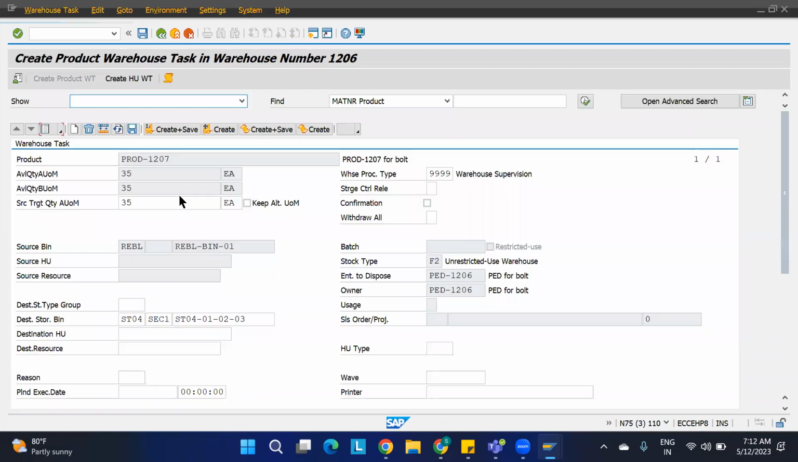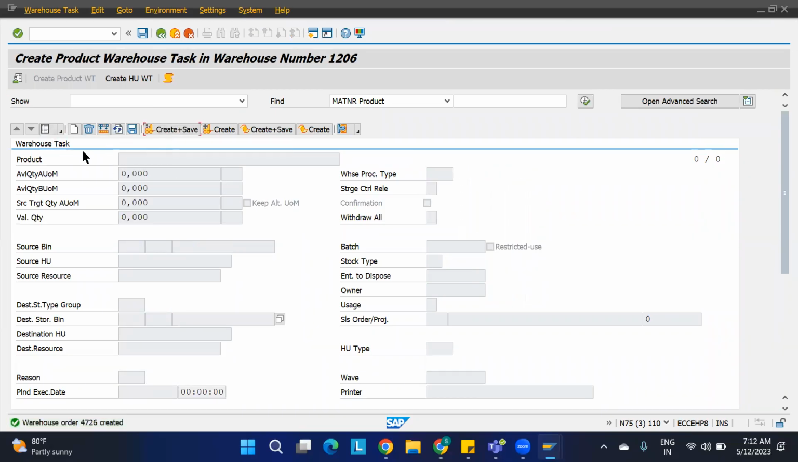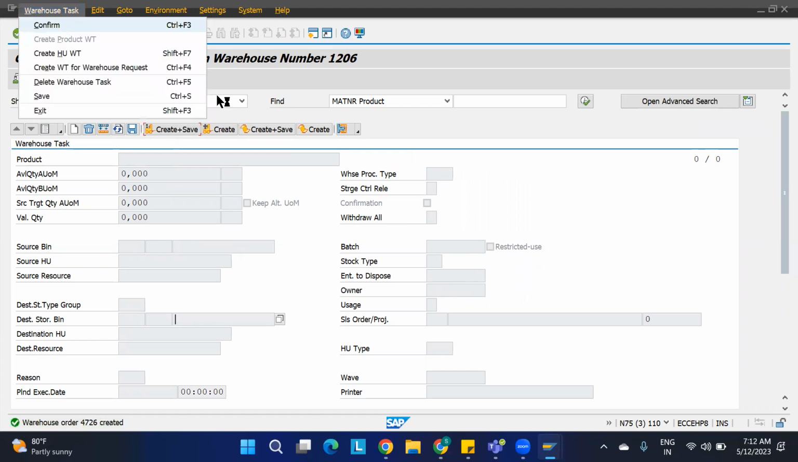Yeah, that is the... let us take HT 0 and take some bin. Now it has happened. Okay. So I have to confirm these two things. Confirm.